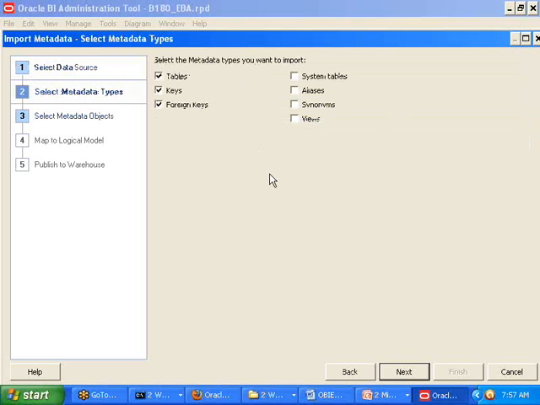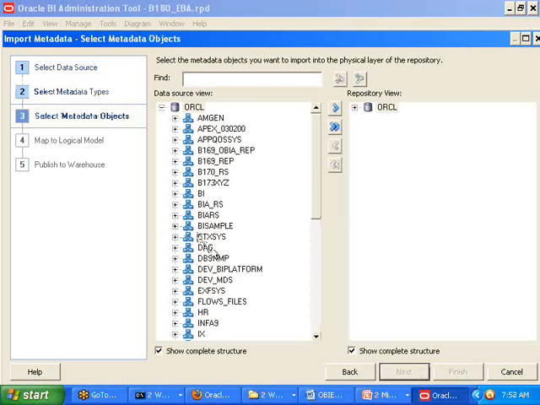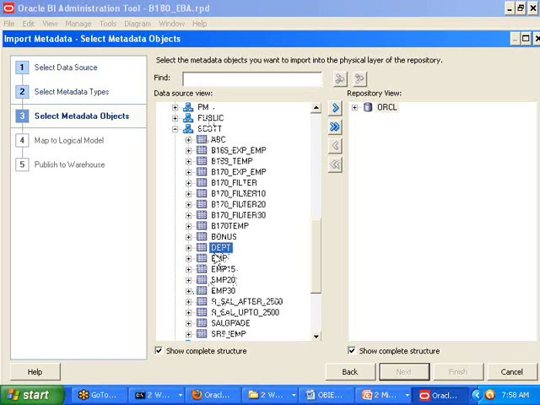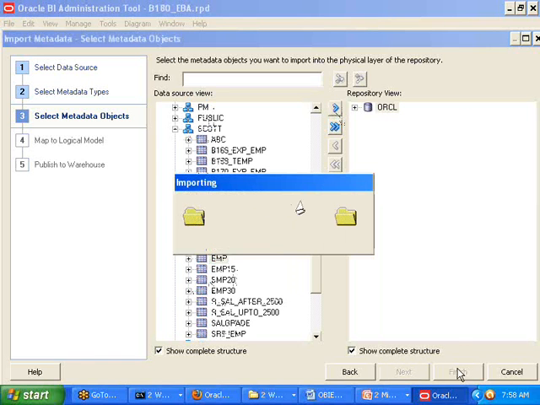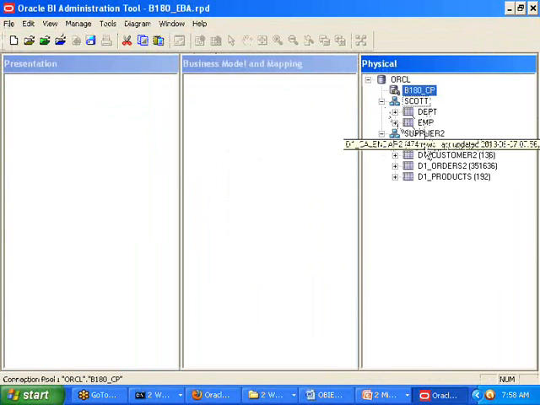Once you right click on the connection pool and choose import metadata, by default the connection pool's username and password are taken, and it goes to the tables and keys. Next. Then we need to select the schema, SCOTT, with DPT and EMP. Click on import, click on finish, then we are able to see DPT and EMP here.